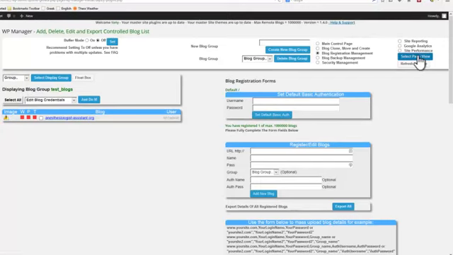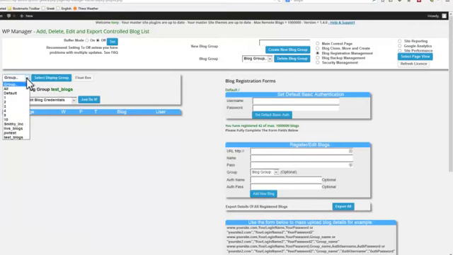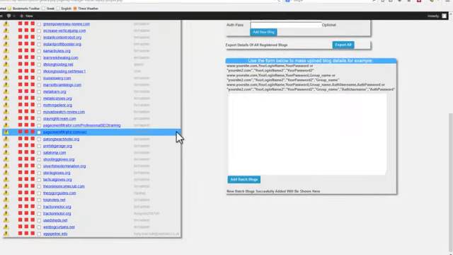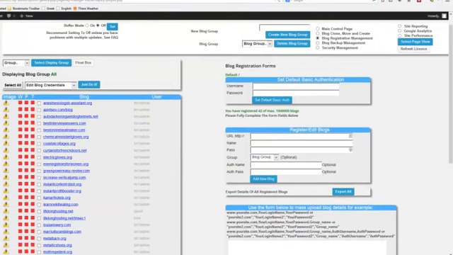If I just refresh the page now, okay, I haven't got those in the test blog, so I've just refreshed the page. So let me just select the group all. And now we should see all the blogs are in there.